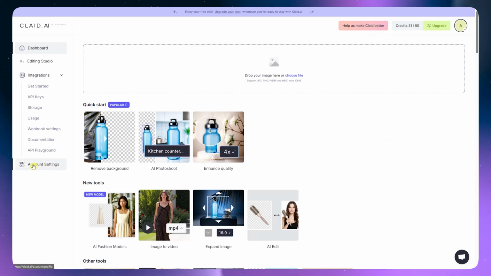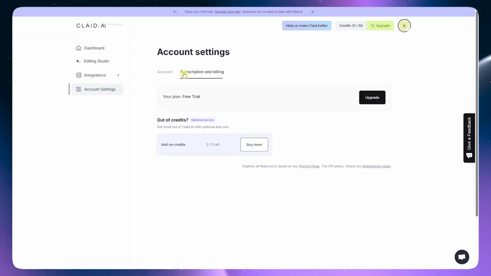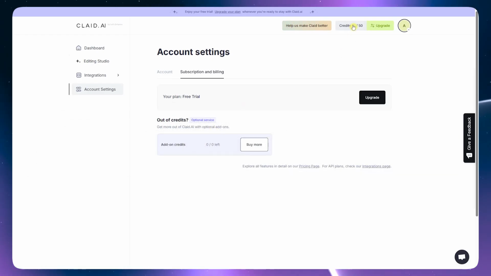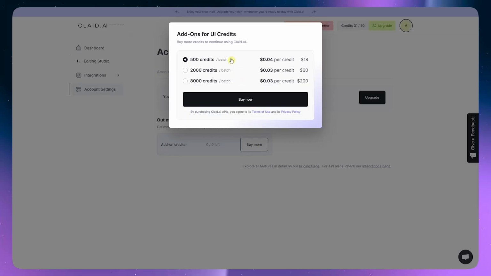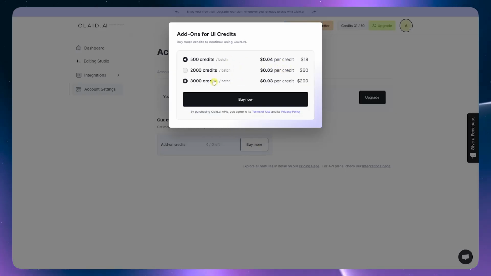And lastly, we have the account settings in here. So this is where you'd be able to see the account and then go into the subscription and billing details. So in here, you can now add more credits. If you run out of credits in here, you can click here on buy more, and then you'd be able to select how much credit you will be purchasing in here. And then you can just proceed to buy now and so on.